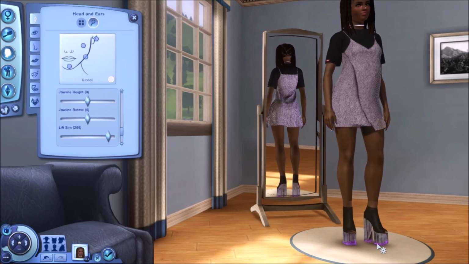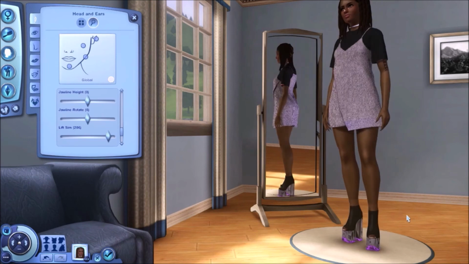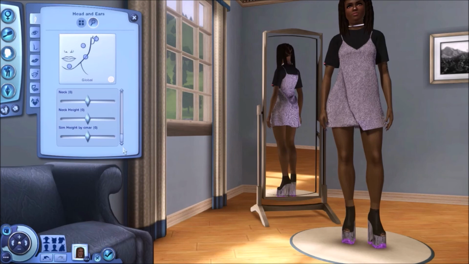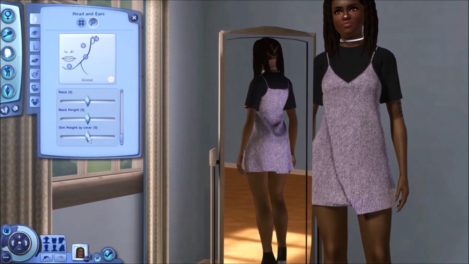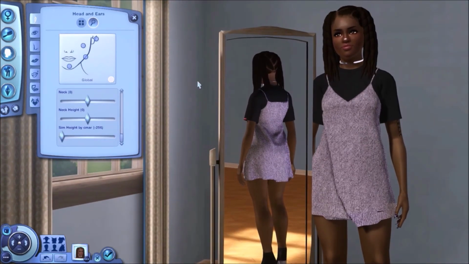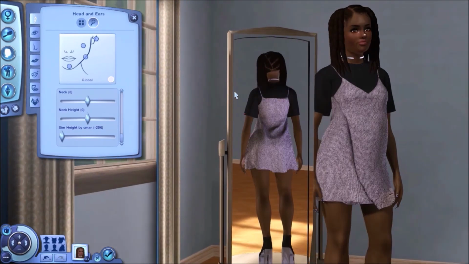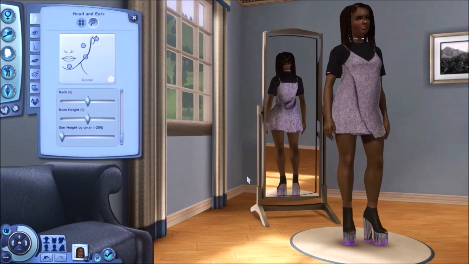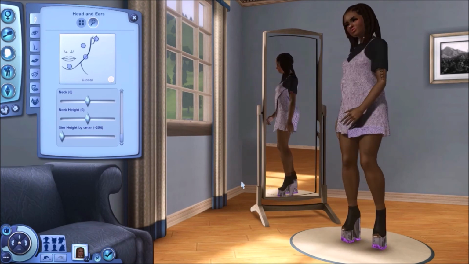I'm too lazy to change the bottom shoe. This is supposed to be the toenail color, because I did use these shoes before, but I'm just going to leave them how they are. So anyways, if you want to have your sim back to the regular height, just use the height slider, bring it all the way down. Now she's not back to her regular height, because I did lift her off the ground, and these are really high shoes, but I don't know.